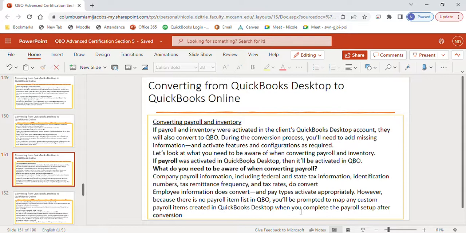During the conversion process, you'll need to add missing information. The active features and configurations are required. Let's look at what you'll need to be aware of in converting these two things. If payroll was activated in desktop, then it'll be activated in QBO. What do you need to be aware of with payroll? Company payroll information, including federal and state tax information, identification numbers, tax remittance frequency, and tax rates do not convert. So you need to go into payroll and input those things for your client.